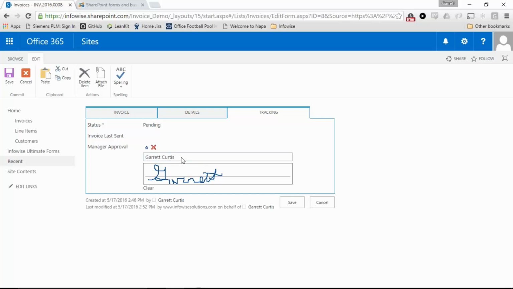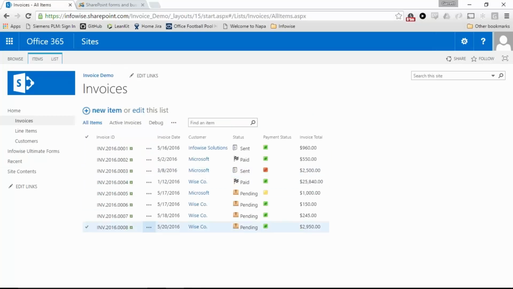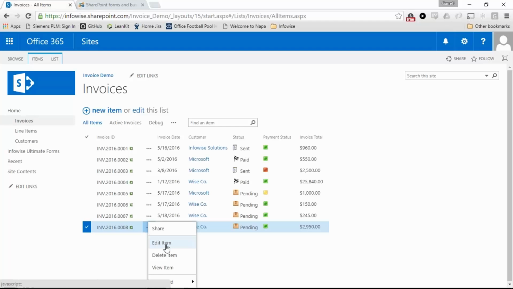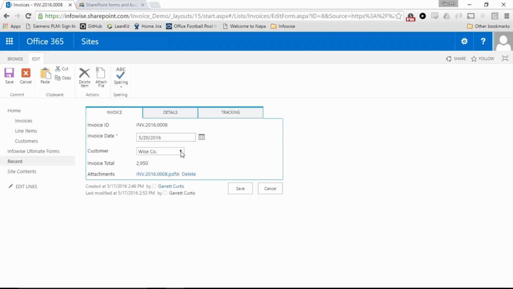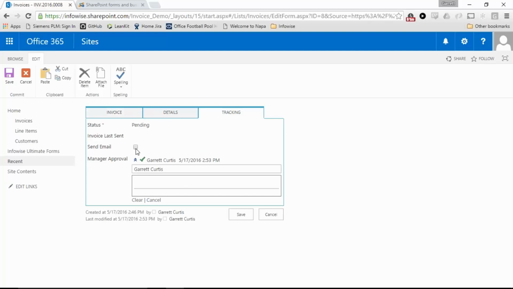Okay, so what you're going to see here is I've added the manager signature. After I save it, it's going to essentially approve this invoice. And then it's going to open up the option for us to send the email. So this is sort of an interlock to make sure the users weren't sending the email without the manager approval. There we go. So now I have the option to send an email.